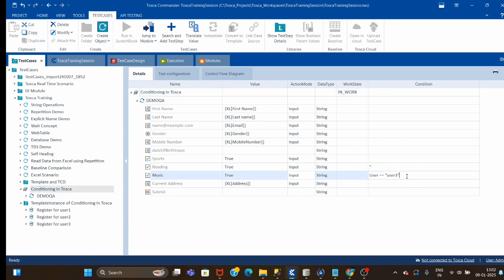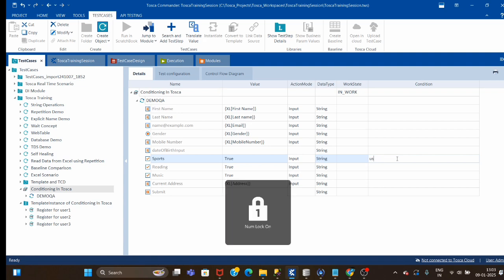This is the OR condition. We can apply an AND condition as well. Suppose user 1 doesn't like sports, so capital USER is not equals to user 1. User 1 doesn't like sports, and user 2 also doesn't like sports.